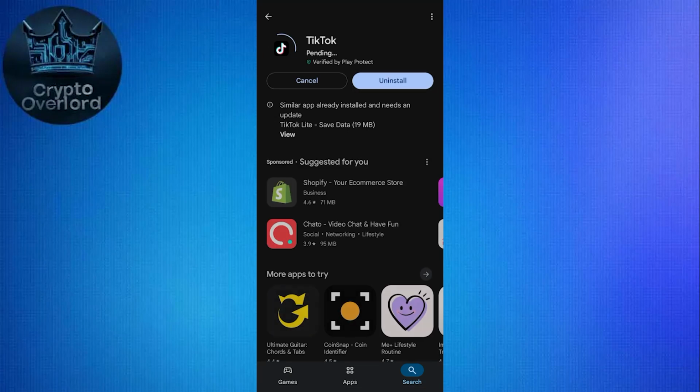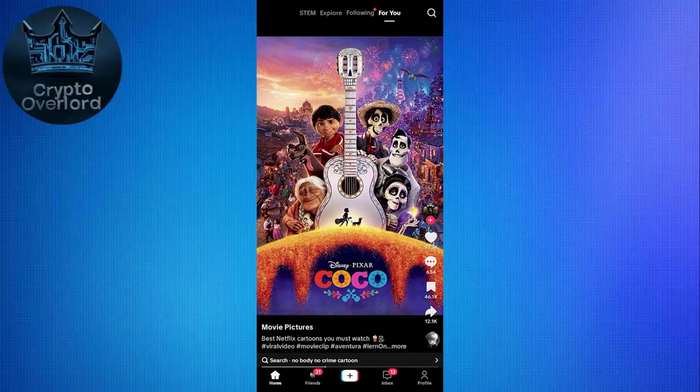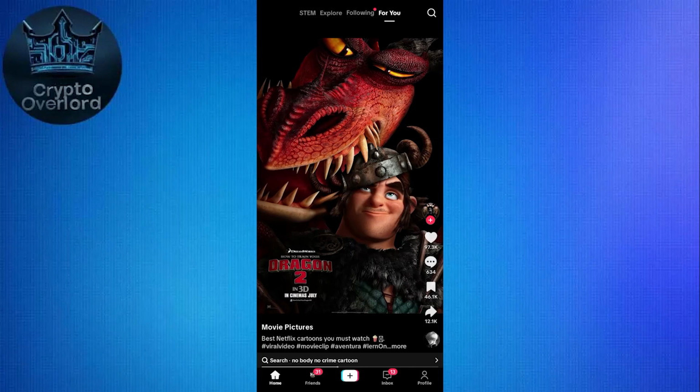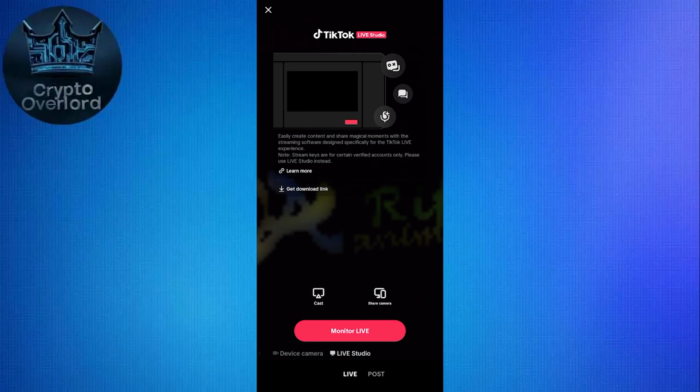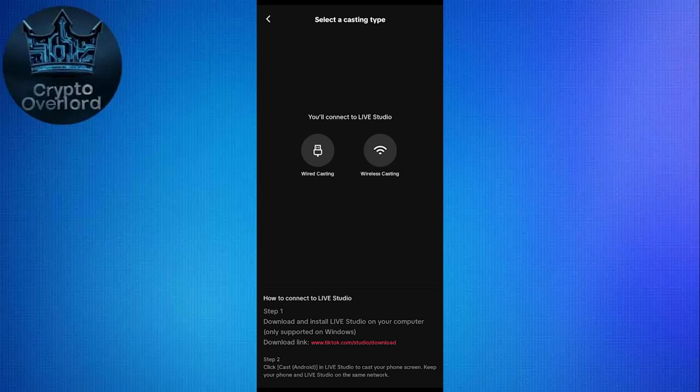updated. To begin, open the TikTok app on your Android or iOS device and log into your account. Tap the plus button at the bottom to create, then swipe across to the live option. If your account is eligible for RTMP streaming, you'll see an option such as transmit or cast device instead of just the usual live video. Tap it and TikTok will generate your stream key and server URL.